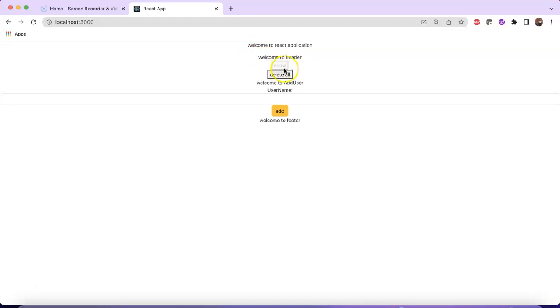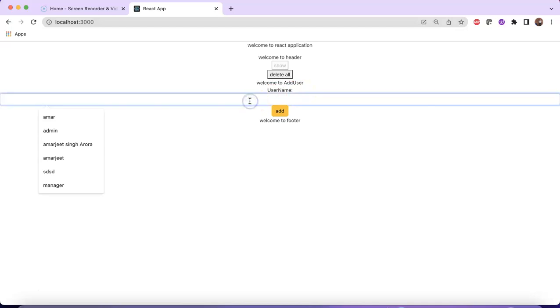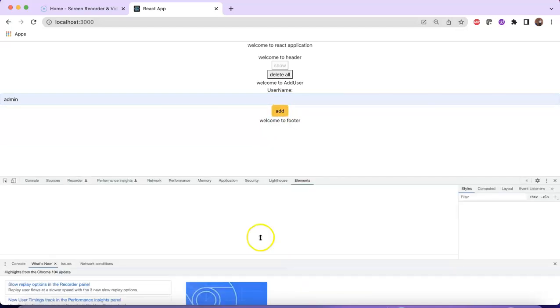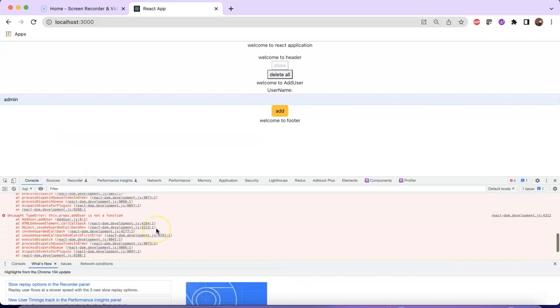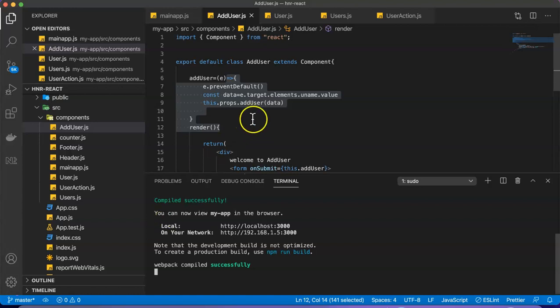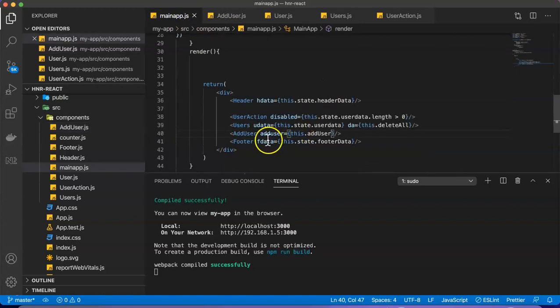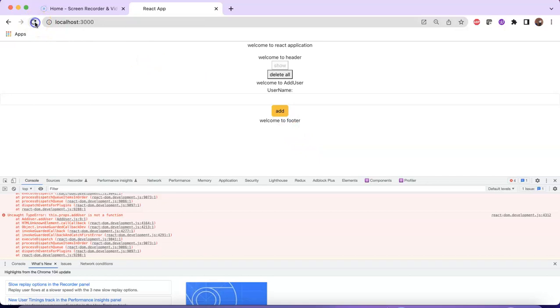Initially the show button is certainly disabled because we do not have any records, since I have removed them and my complete array is kept empty. Let me add one record. Here once again there may be some error. They say add user is not a function. Let me check. Here it has to be add user, because from the main app we are passing this with a small u. Let's check this out again.